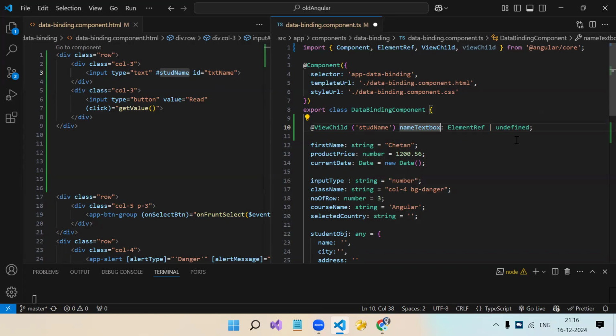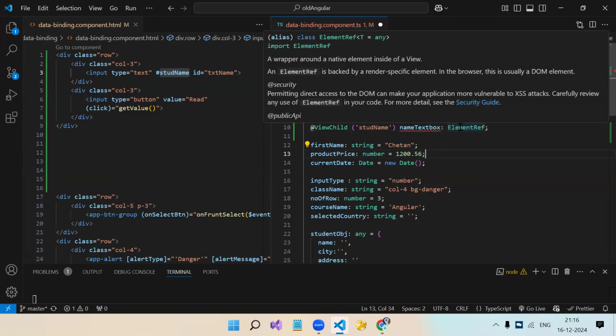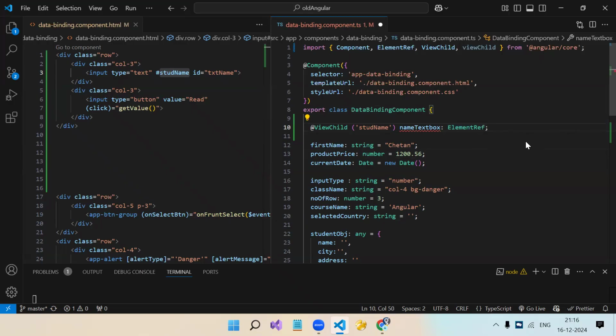And undefined, why undefined? Because whatever variable we create, we need to initialize that. Now the element reference, how can we initialize it? So that's why I'm assigning undefined.